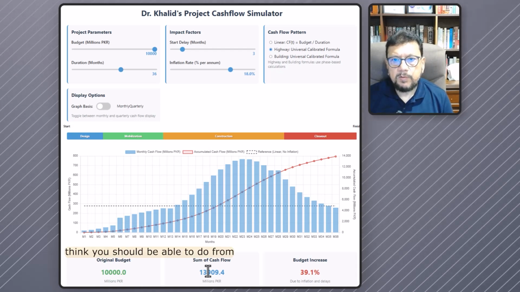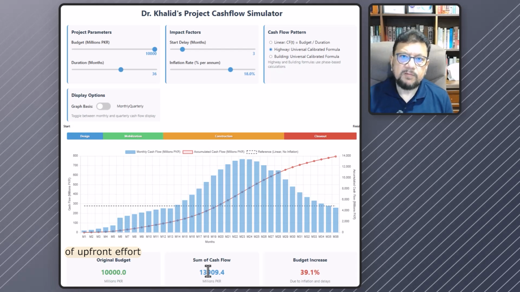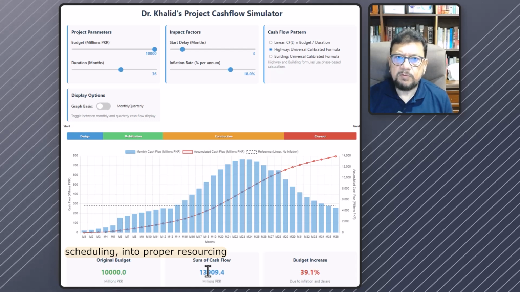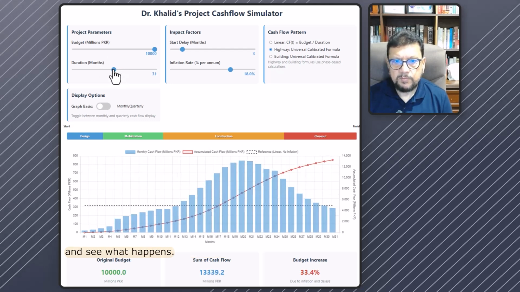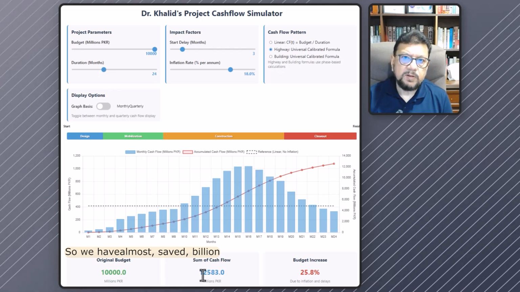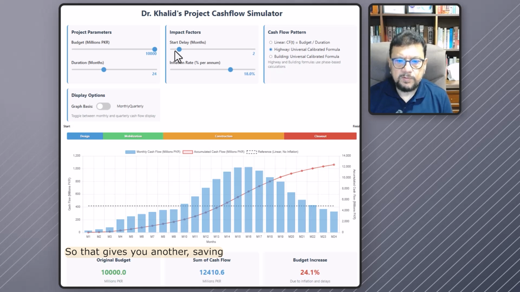What I think you should be able to take from this is that when you are planning a major project that's going to take 24 months, you need to really think about upfront effort into risk management, into proper scheduling, into proper resourcing, so that you don't actually get the 50% delays. So let's dial down the 50% delay and see what happens. We've almost saved $1 billion by just making sure that we had better control of the project. Also, just saving 1 month of delay gives you another saving.